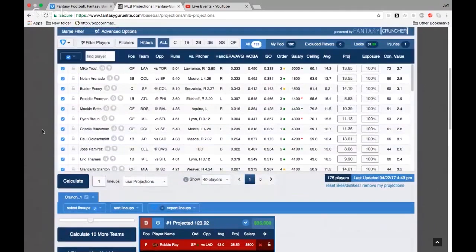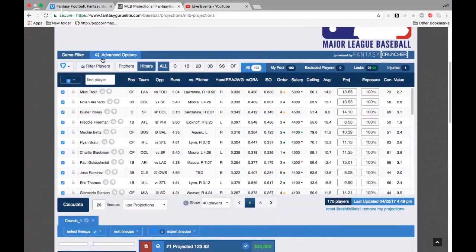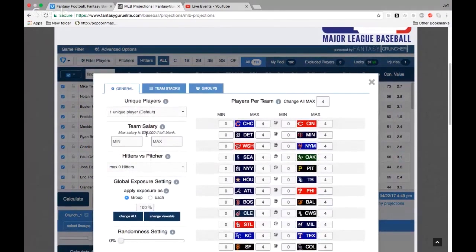Okay, so like I said, the cool thing about this, though, is the multi-entering lineup. So you could do up to 25 here. Jack that up to 25 right here, any number between 1 and 25, and build a bunch of lineups out. Let me show you some of the options that we have. Click on advanced options right here, and it gives you just a ton of different things you can do.